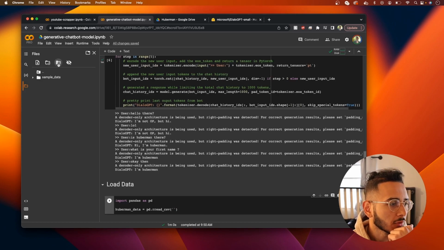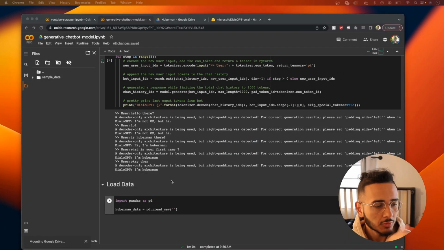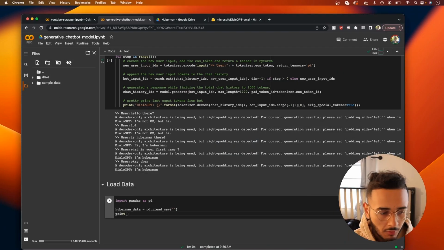So we import pandas as pd, and then Huberman data equals read underscore CSV. One thing we have to do that I haven't is you need to mount your Google Drive. Make this a little larger. All right, so we're going to wait for it to mount. And while we're waiting, we can do length of data and length of Huberman data.